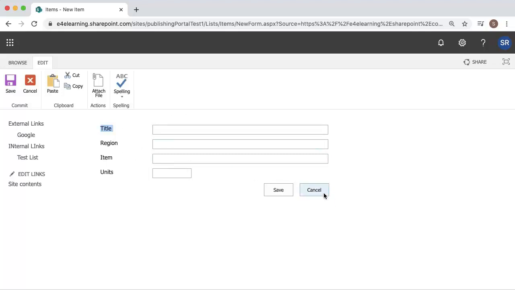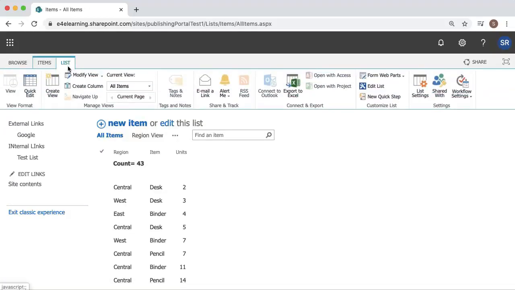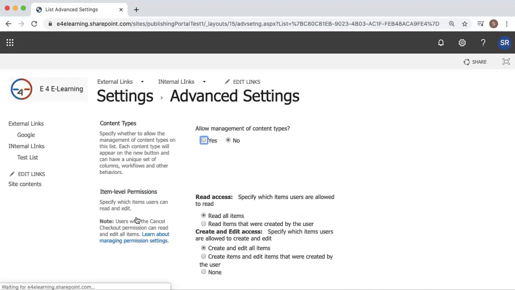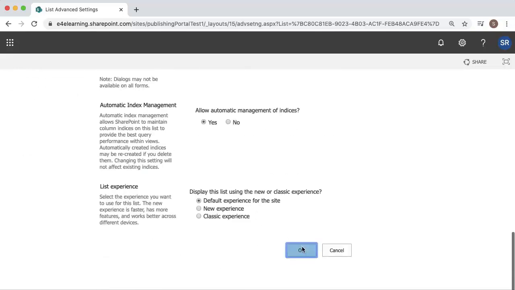So let's see how we can remove that one. For that one, go to list, then list settings. To remove the title column, first you need to enable content types. For that one, go to advanced settings. Here you can see the first option is allow management of content types. By default, no is selected for this one. You need to select yes. Then scroll down and click on OK.